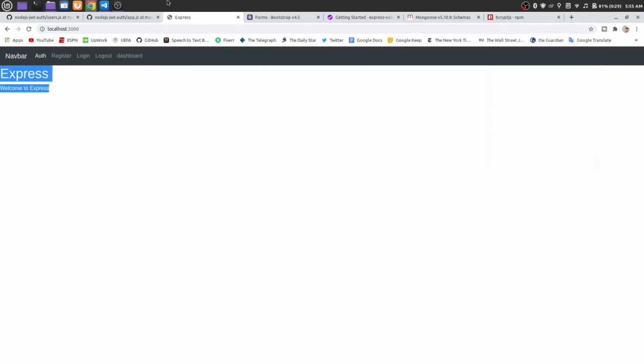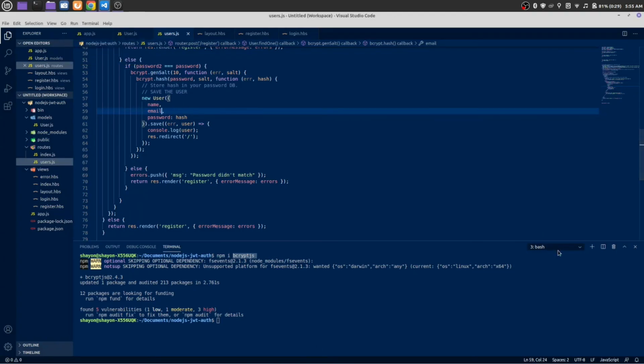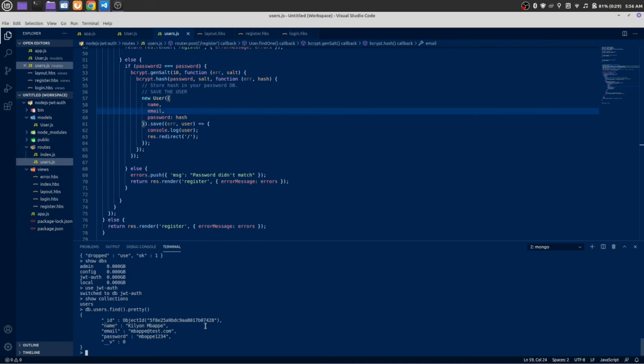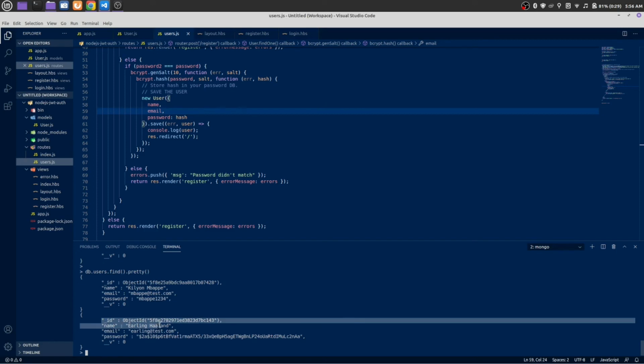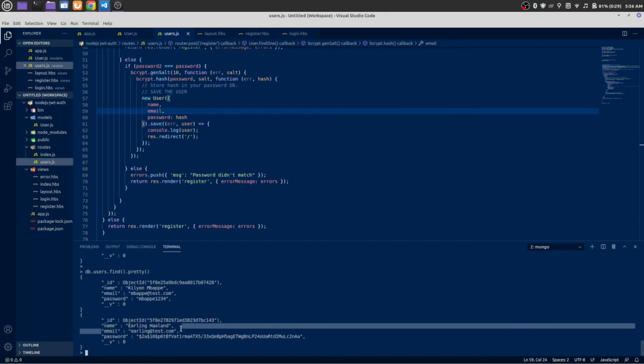So let's check it out in our MongoDB terminal. Press the up button and press enter. Here you see we have saved one more record to the database with the name of Erling Holland, and email address is erling@test.com. But this time the password is much longer, though we set our password as Erling1234. Actually it makes a hash version of it and saves it to the database.